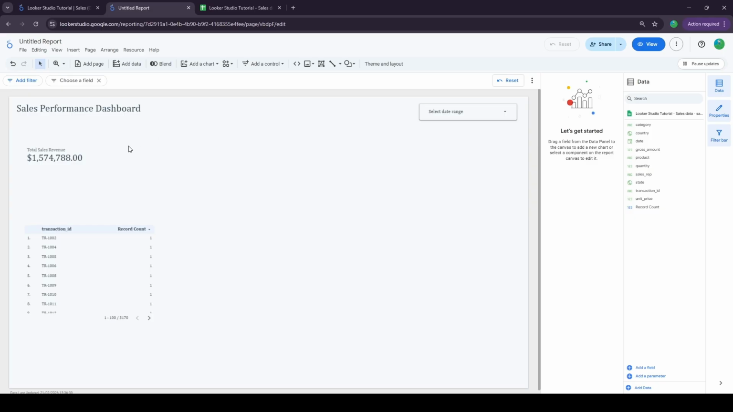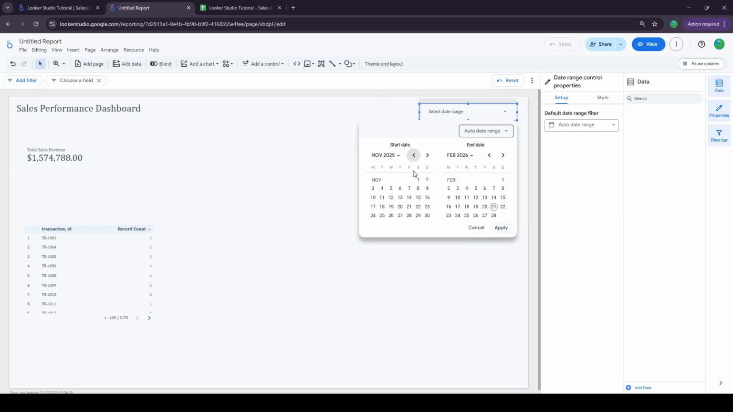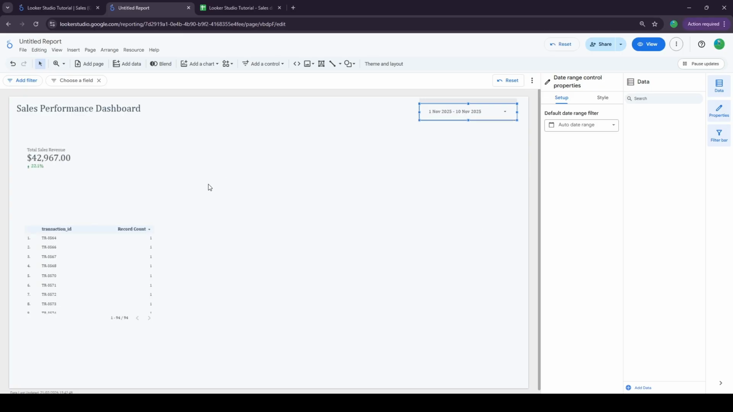This means that if your selected date range is November 1st to November 10th, Looker Studio will automatically compare it with the previous 10-day period, October 22nd to October 31st, and show the percentage change. This is very useful for quickly understanding trends over time.